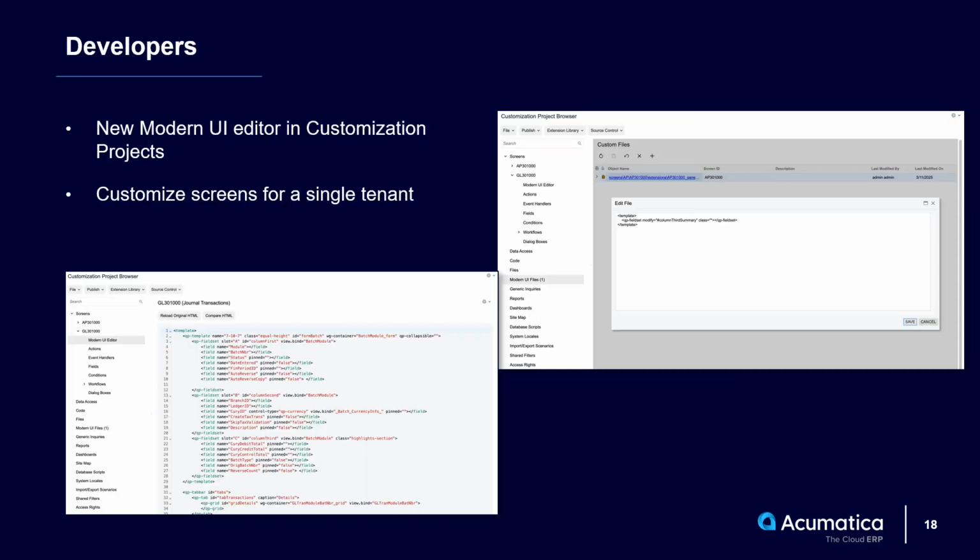For advanced control of the interface, developers can use customization projects to modify HTML and TypeScript code. This allows developers to change field set colors, define the size of field set columns, and many other things. The look and feel of the screen can apply to one or all tenants when they're publishing a customization.